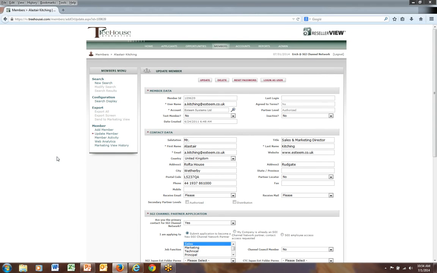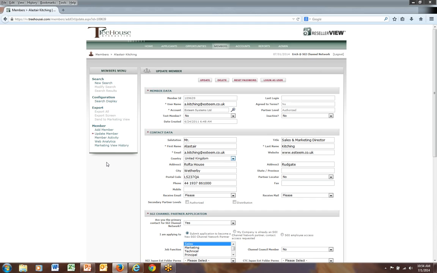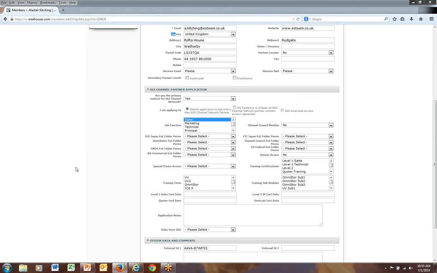So today we're going to be using two different partners within SGI. The first one is Alistair. Alistair's in the United Kingdom. And for many of you, this interface is very familiar. This is the Reseller View member backend. And here we can see that Alistair, in addition to being in the United Kingdom, really doesn't have any explicit permissions around any of his folders.